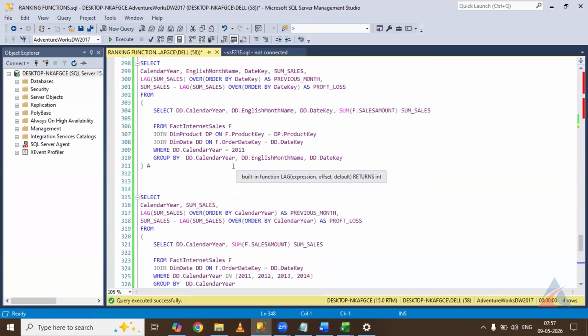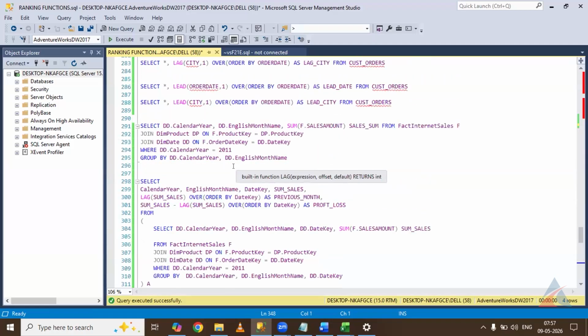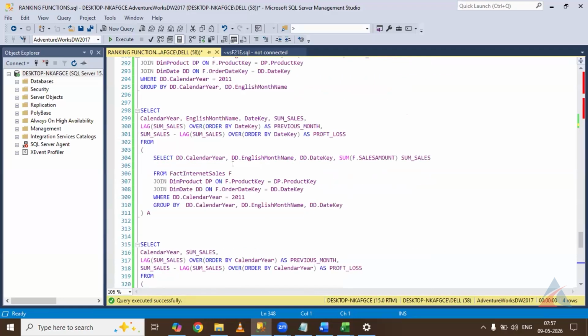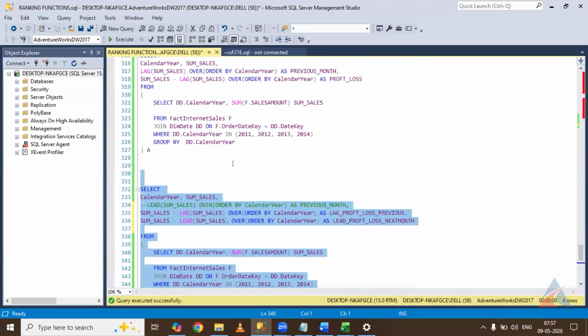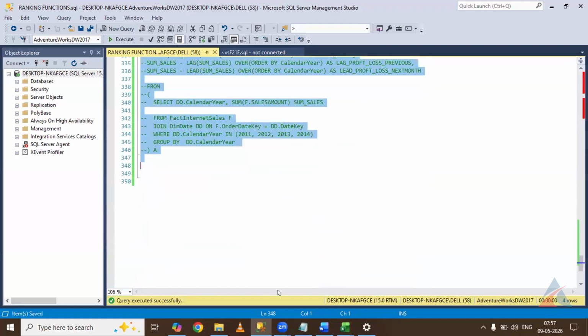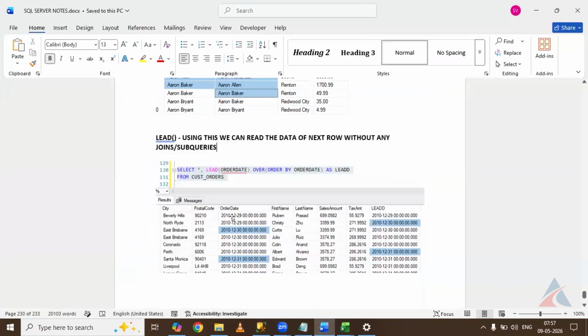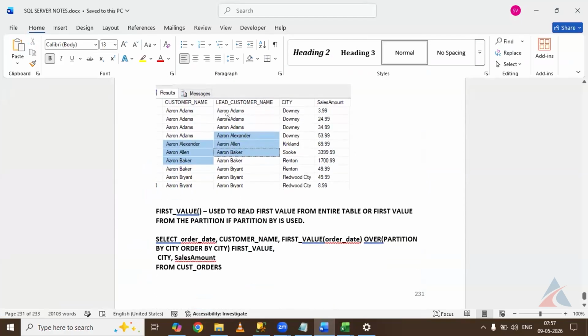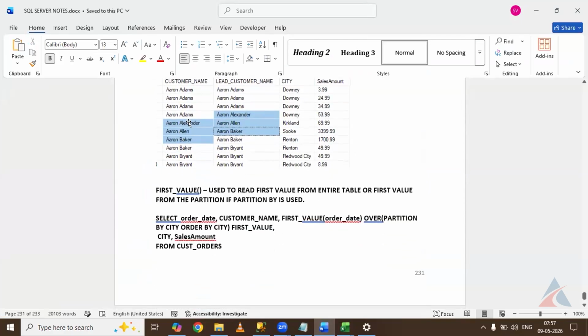So are you clear on lead? Lead, are you clear? Yes. Okay, I comment this. So next is first value. So this is a lead. Lead means before value it will come. So this value coming before. Now coming to the first value.